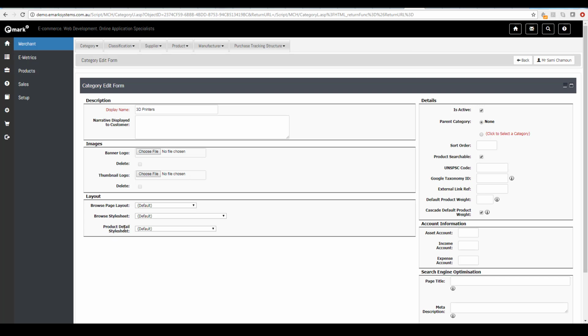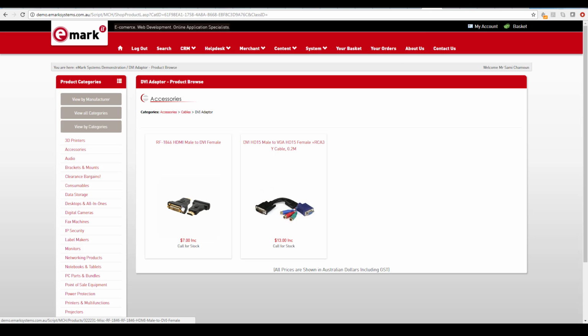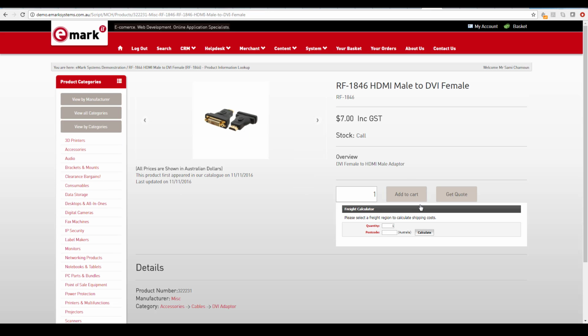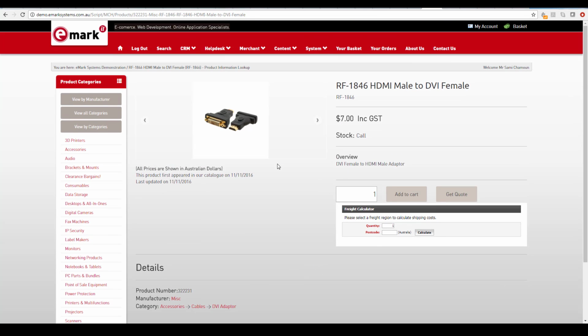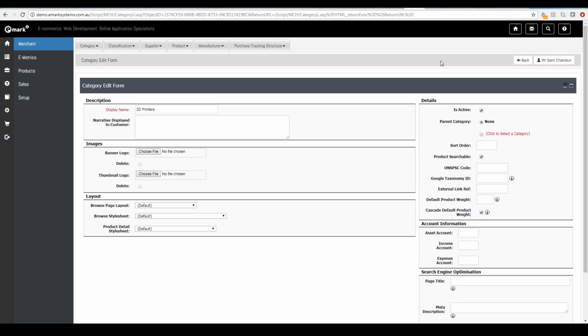And the third option, Product Detail Style Sheet, allows us to change the look and feel of the product page for any products within this category. So if we click into a product now, we can see there's a pretty specific layout that we're looking at here, and we can change how this page looks based on its category.